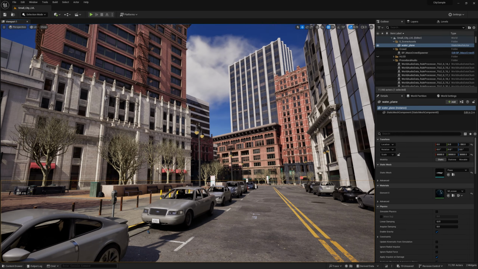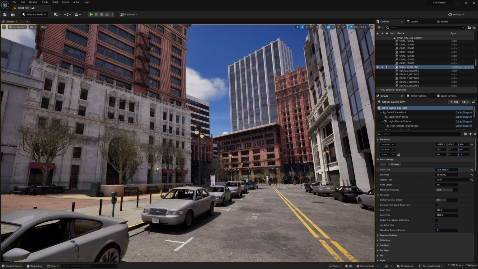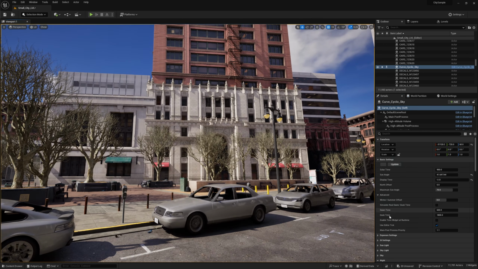Let's briefly introduce how to change time in Curve Cyclic Sky. Select the blueprint and find the basic settings in the Details panel. The solar time parameter is used to define the current time. Below is display time, which corresponds to real-world time units. We can use these to display and change the current time. We can check Enable Time widget at runtime, run it again.